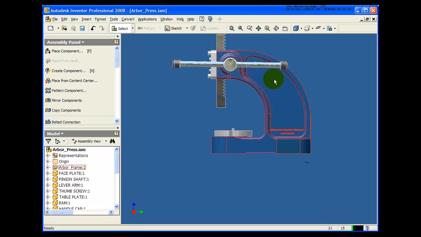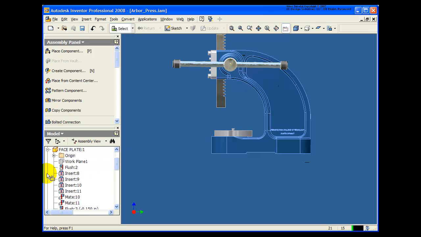So with the Look At tool, you can select any planar face in the graphics window, or you can also select the Look At tool and select through the browser any one of your work planes that you may have here or a sketch.